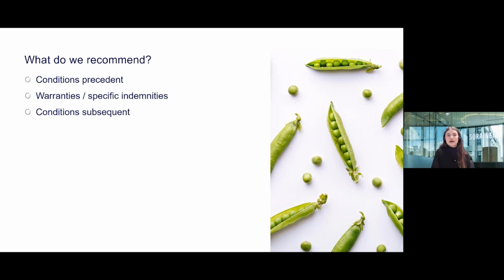So the conditions precedent. For example, we detect that not all the license agreements are in place. Some license agreements are maybe not in their entirety, so they should be leveled up. So basically, these are all the things that should be done prior to the transaction.